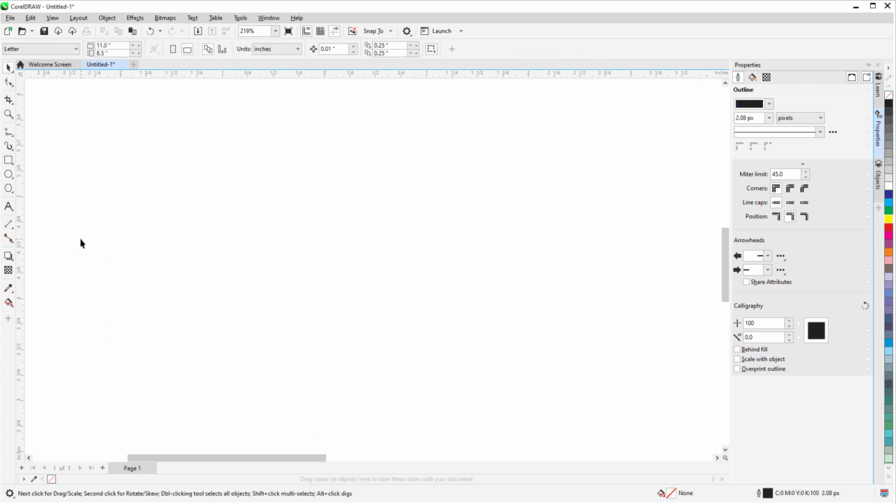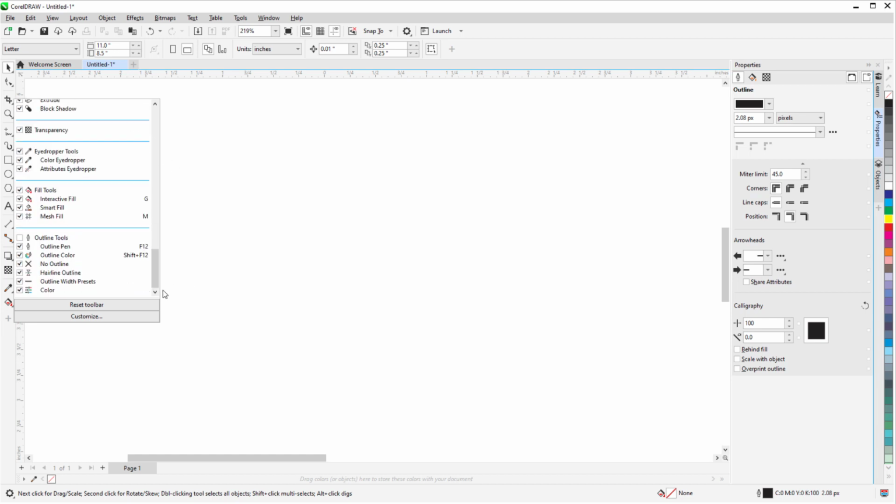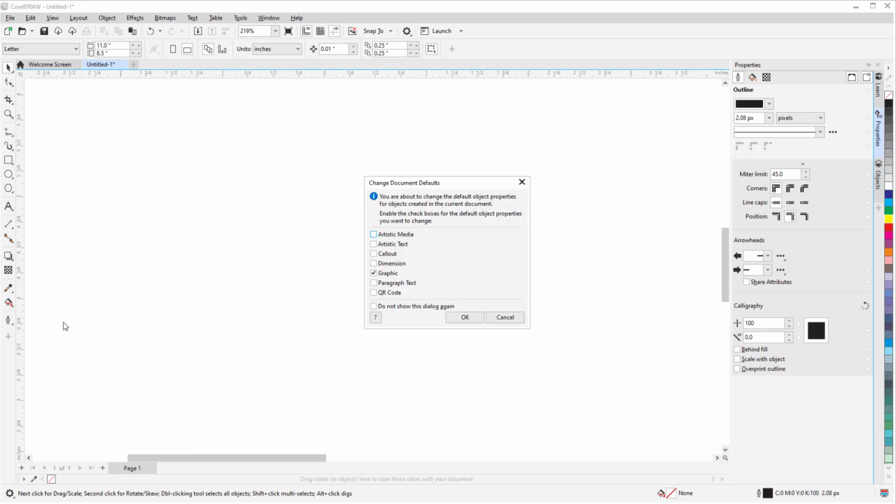The Outline Pen tool is not displayed by default in the toolbox that runs along the left side, but I can add it by clicking the plus icon at the bottom of the toolbox, scrolling down to the end of the list, and adding Outline Tools. With nothing selected in the drawing, if I click the tool group and choose Outline Pen, the properties I set here will become the default for graphic objects I create later.